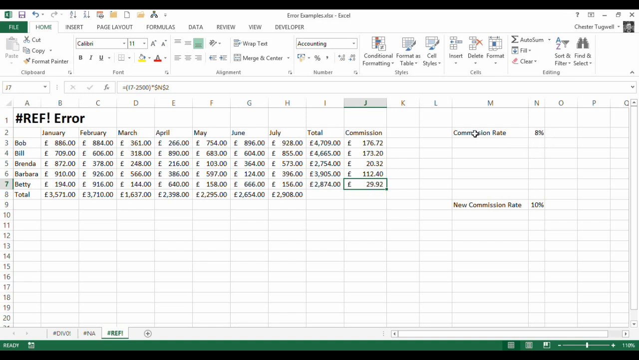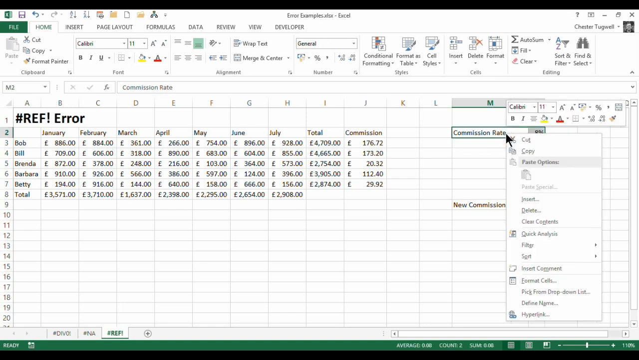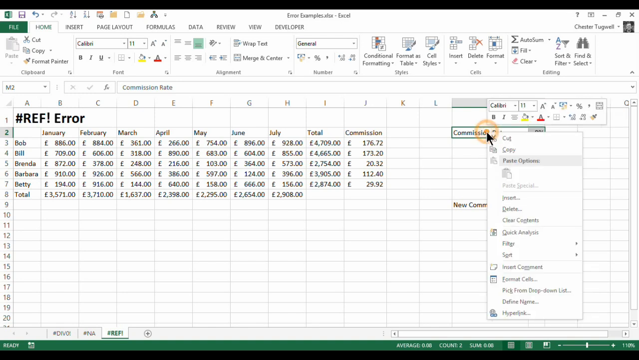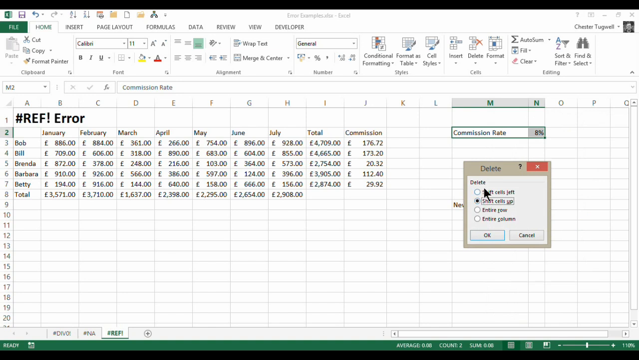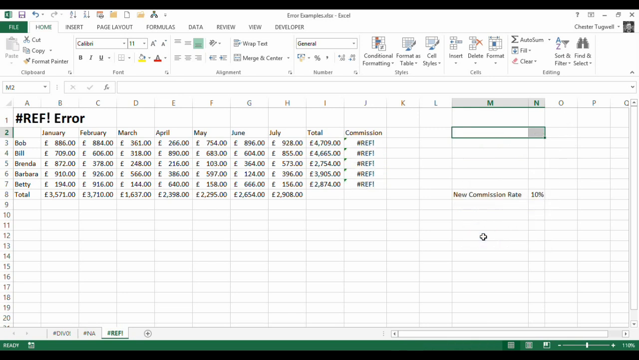Now, if I was to delete these values, and I mean literally delete the cells that contain those values, and then I have to deal with this situation where I have to tell Excel what I want to do with surrounding cells, so I'll shift them up. You'll see that I get this error. So that is the most obvious reason why you would get the #REF! error. Basically, it means you're referencing a cell that no longer exists on your worksheet.